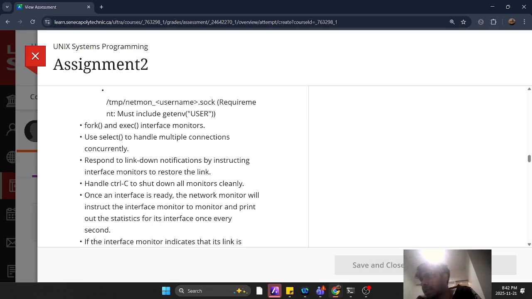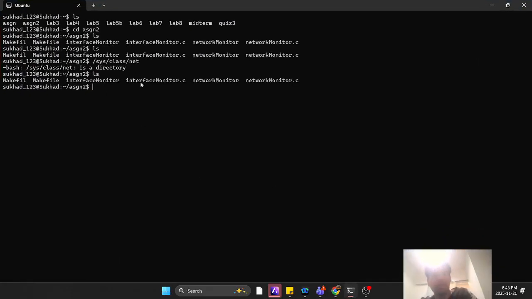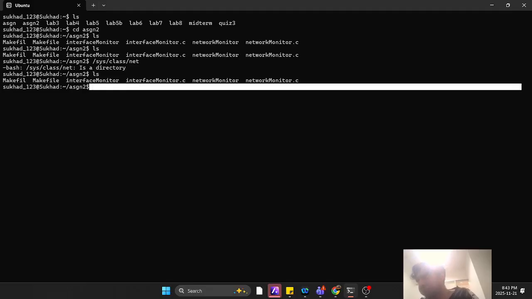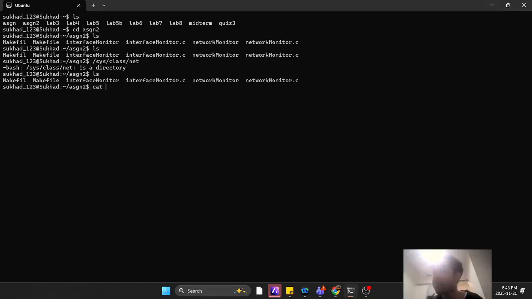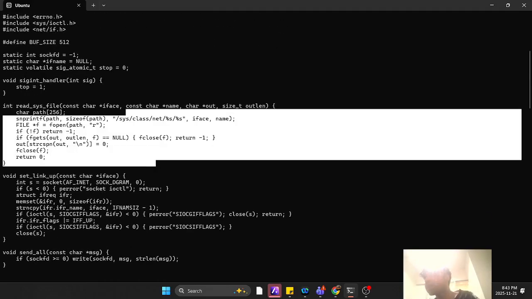So this entire system has two major components. Let me go into my code base now. There is interface monitor and network monitor. Interface monitor is our child process. It creates a unique socket. Let's open my interface monitor. Okay. So it connects to the master network monitor. It sends ready to signal and waits for a signal from the monitor.